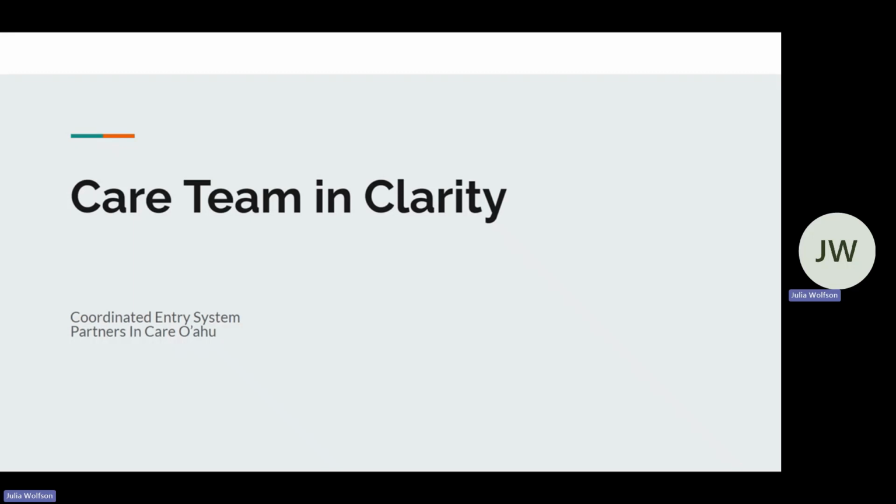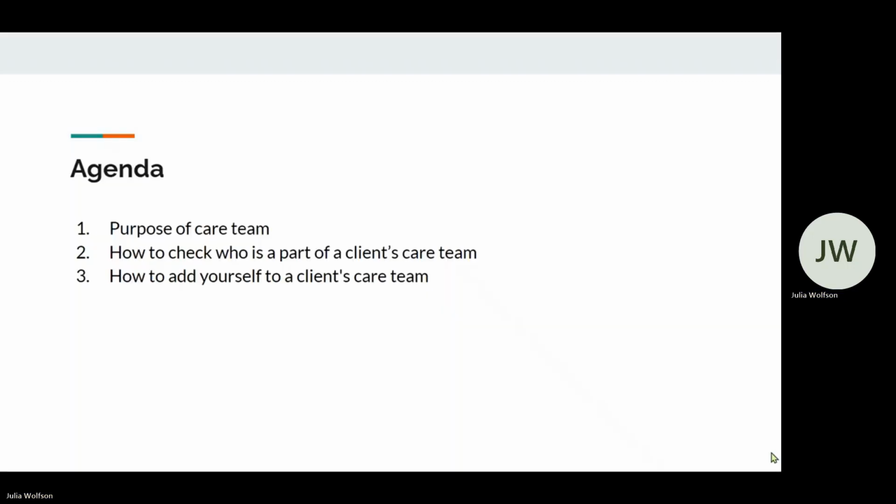Today I'm going to cover care teams. Here's the agenda for this session. First is going over the purpose of a care team. Second is how to check who is part of a client's care team. And third is covering how to add yourself to a client's care team.